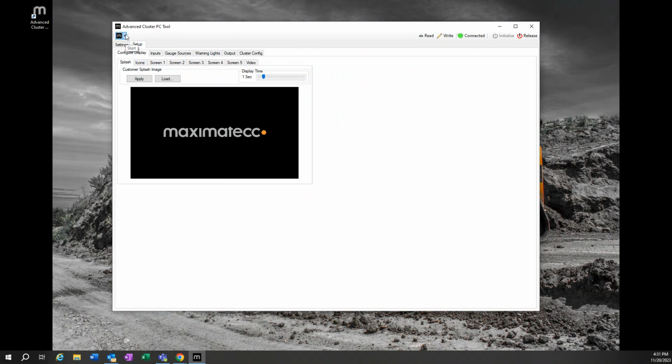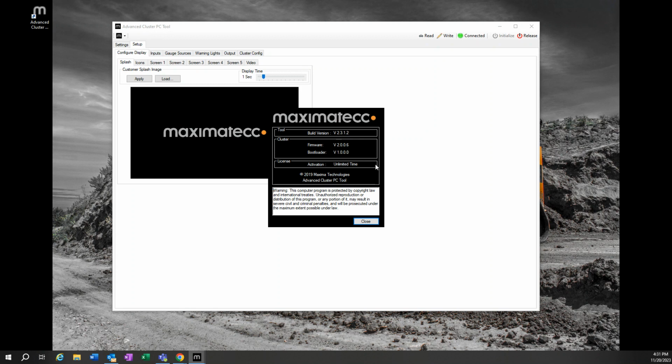To show you what version we're using today, I'll go to the top left: file, help, about, using build version for the PC tool 2.3.1.2, firmware 2006, bootloader 1000. You may have different firmware or bootloader. Your tool will tell you if it's still compatible with the current build version or if you need to upgrade. And if so, to upgrade, you go to your cluster configuration and you'll have a .srec firmware update file that you can get from us.